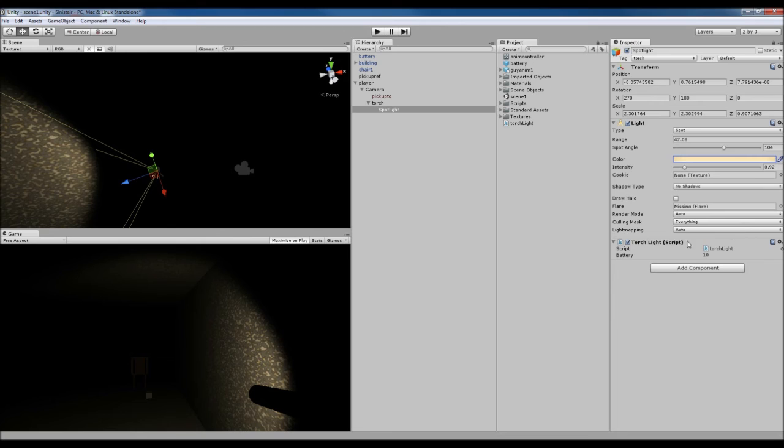And then inside that is where we put our torchlight script that I had before. This is inside the spotlight, because then we're changing the intensity. That should be 1.